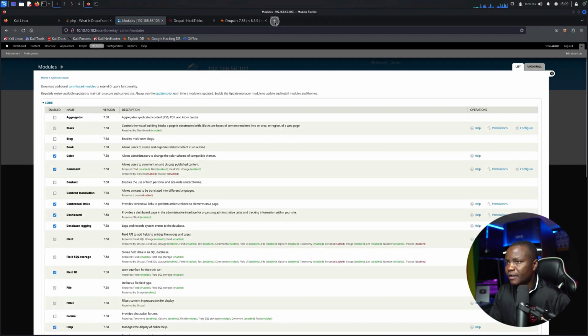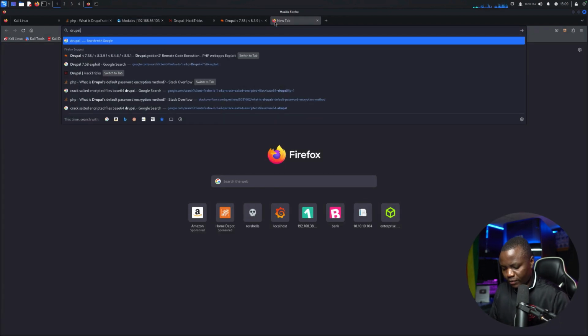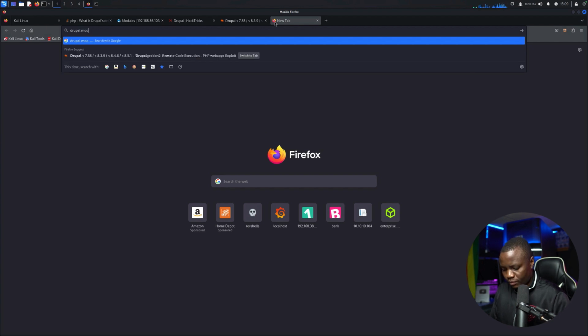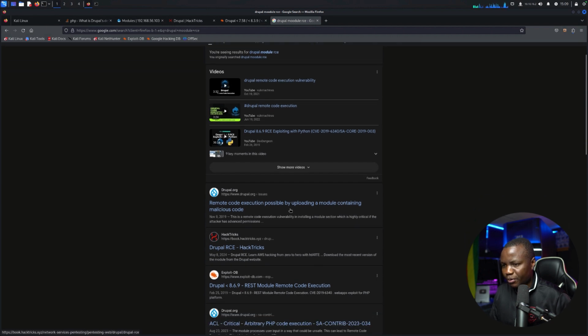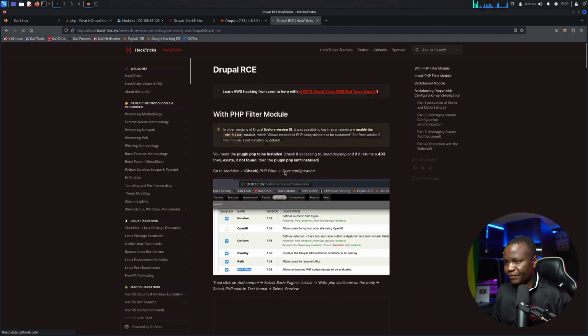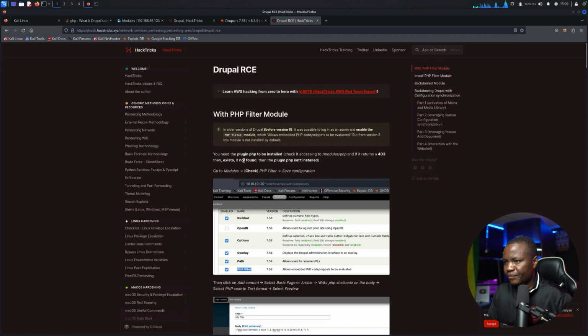With Drupal, if you do Drupal module RCE, by uploading modules containing malicious code. Yeah, something like this. So let's look in HackTricks again. Here, you need the plugin to be installed. Check modules PHP. If it returns 403, it exists. If not, so here's what they're doing. Modules.